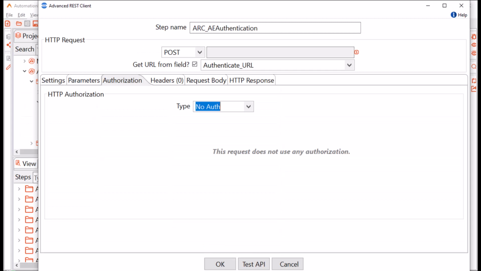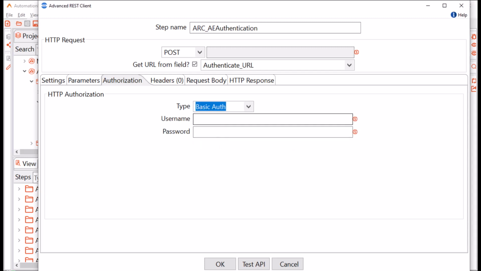When your RESTful resource is protected, in this section, you can provide the credentials that authenticate a user to the server to allow access to the protected resource. First of all, select an authentication type from the list, such as no authentication, basic authentication. In the case of basic authentication, provide the username and password, or you can select bearer token.